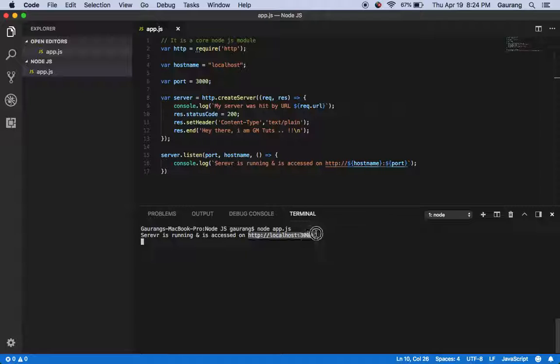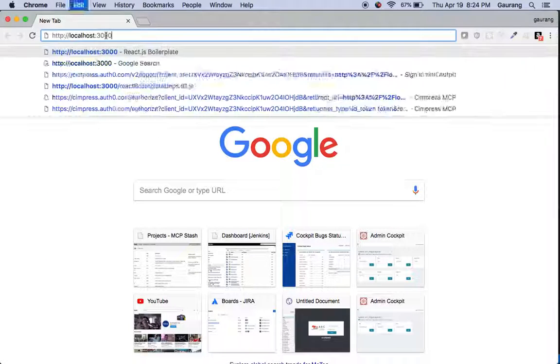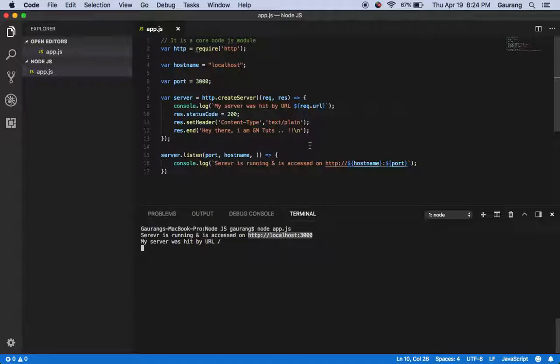Let me just copy this particular stuff over here, and I just open my Chrome. Let me see what happens. Oh wow, you can see this is how I'm getting the response from the server which I've created, and this is pretty much how you can create a basic HTTP server using the core module, that is HTTP of Node.